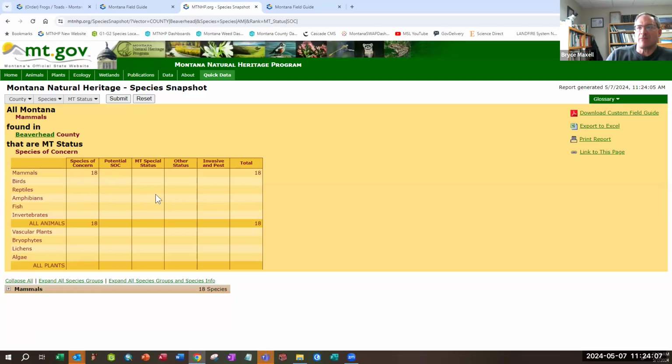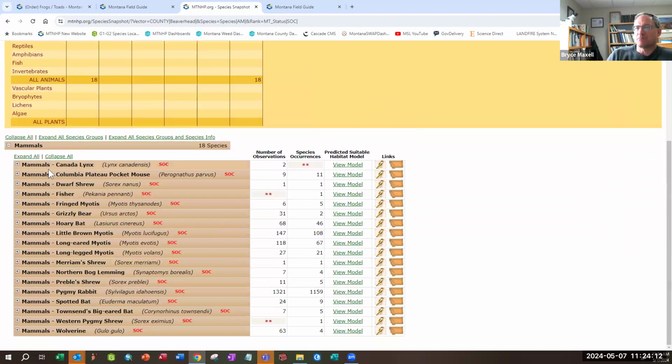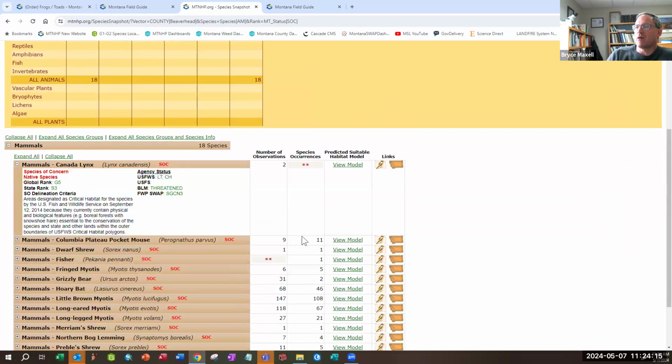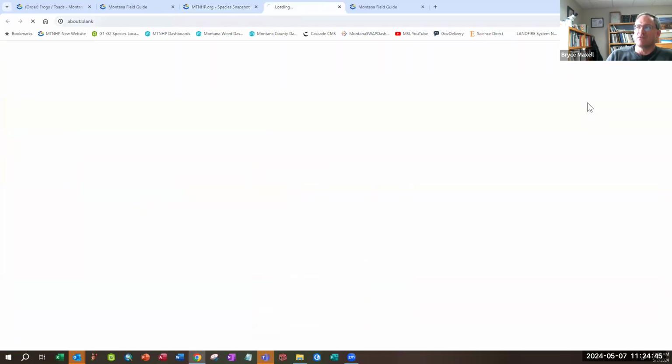So we have 18 mammal species of concern in Beaverhead County, and I can explore that list of species and open those individually up and look at how many observations are in Beaverhead County. I could view a predicted habitat suitability model. I could link over to the full field guide account. One of the main values of this website is, again, I've created this custom list of mammal species of concern. I could download that to an Excel file. I could download that list, or I could also download a custom field guide.